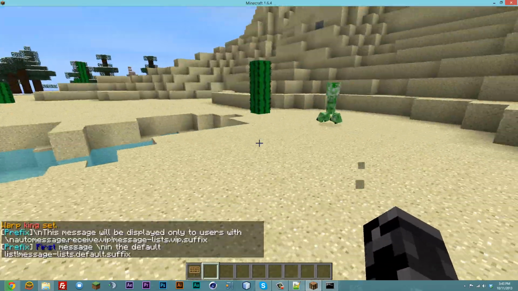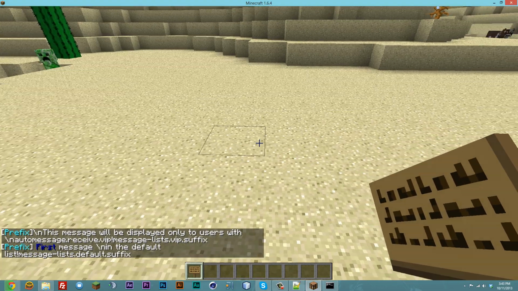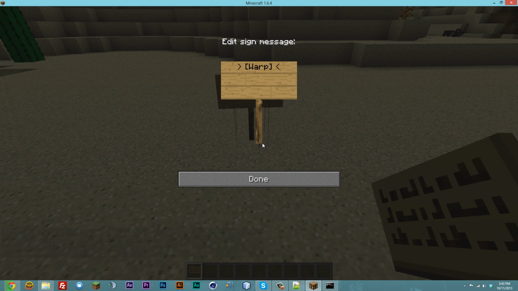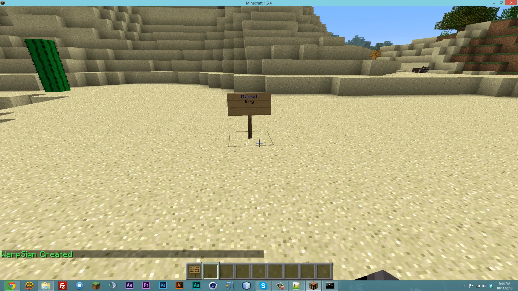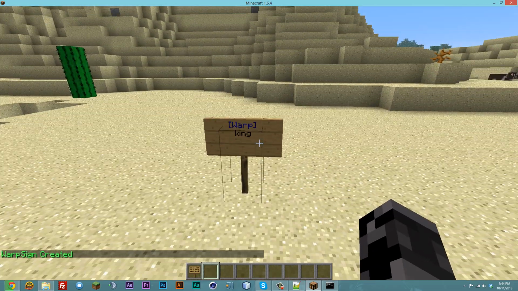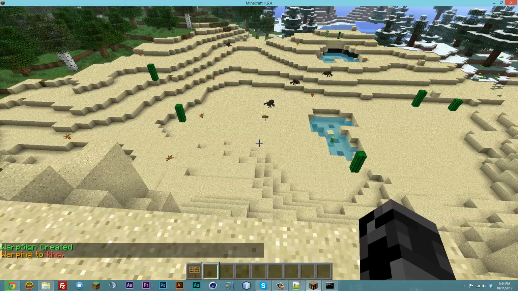Now I'll go down here, I'll grab my sign, and I'll place my sign right about here. And how you do this is you type in warp with opening and closing brackets, hit enter, and now the name of the warp, which was King, and just like that, it is created, and it tells you now that is the warp sign part. Now you gotta go ahead and right click the sign, and it teleports you right up here.